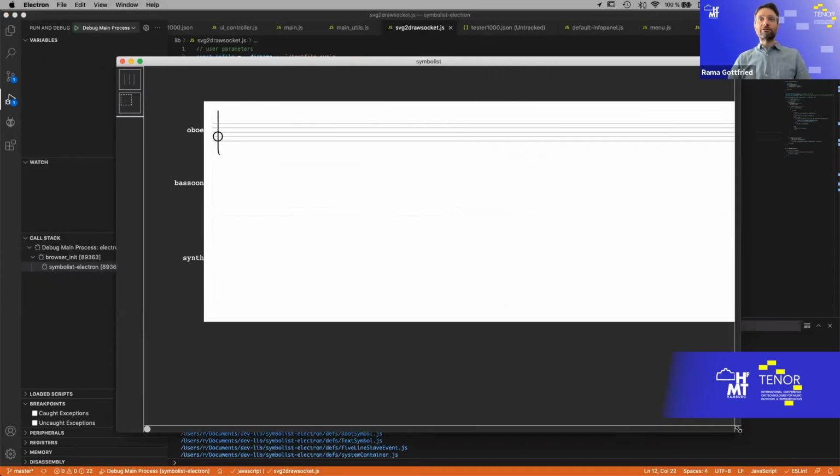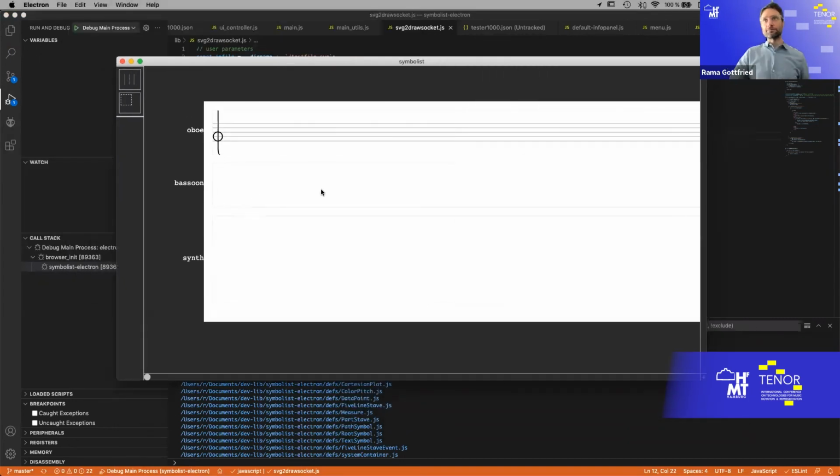And so here, for instance, is an editor that you can use to create similar types of objects. This is already all Drawsocket information, and it actually already has a playback system.